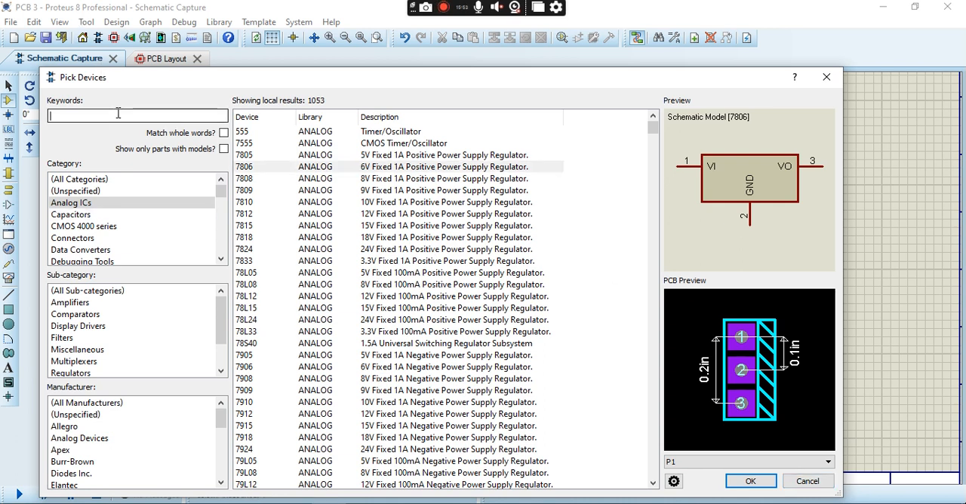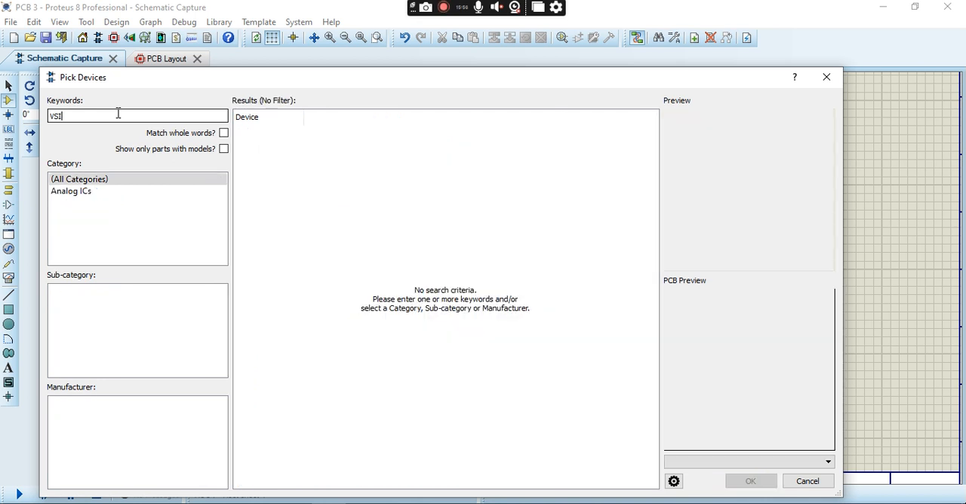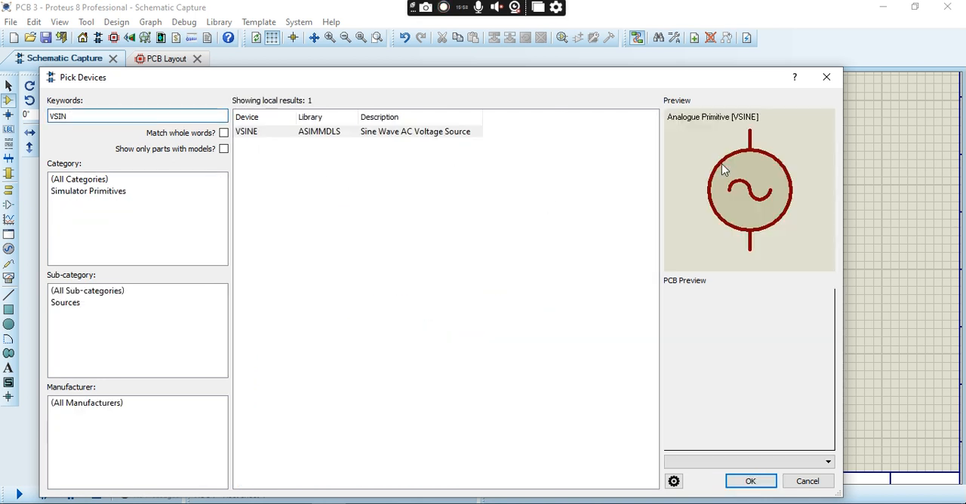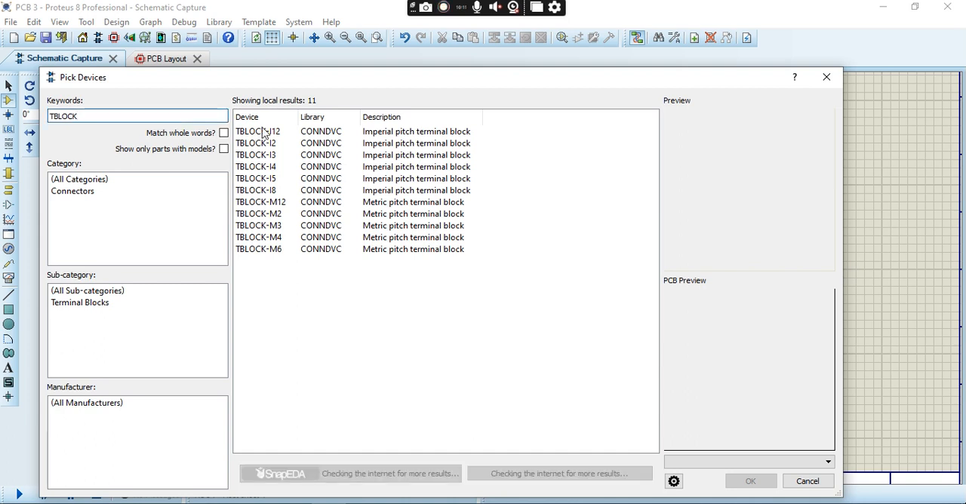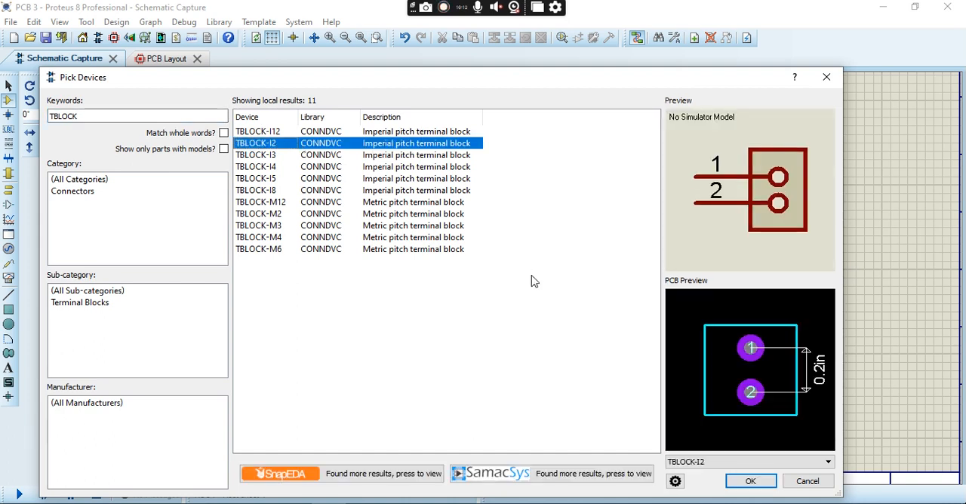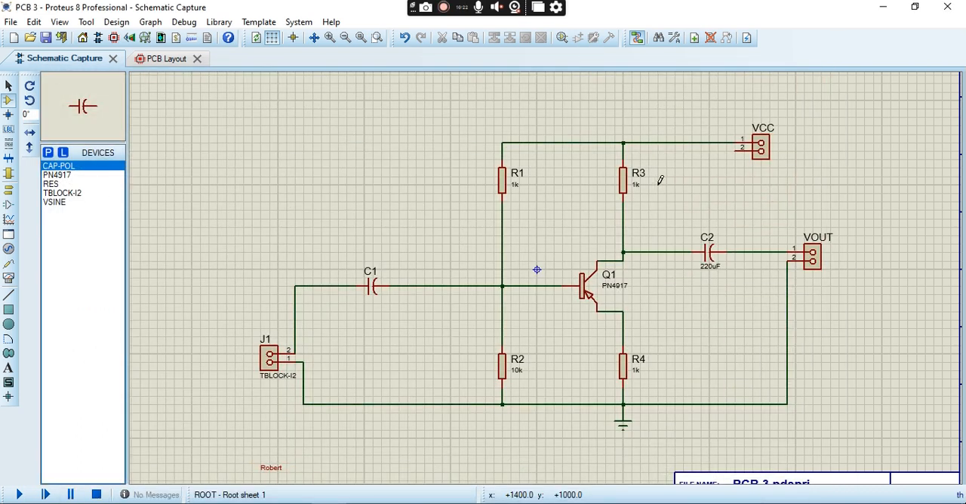Something like the sine generator voltage source does not have a PCB preview like that. Something like the T block, which we are replacing it with, this one with 2 terminals, has a PCB. That is how I knew some of these components do not have a PCB layout.